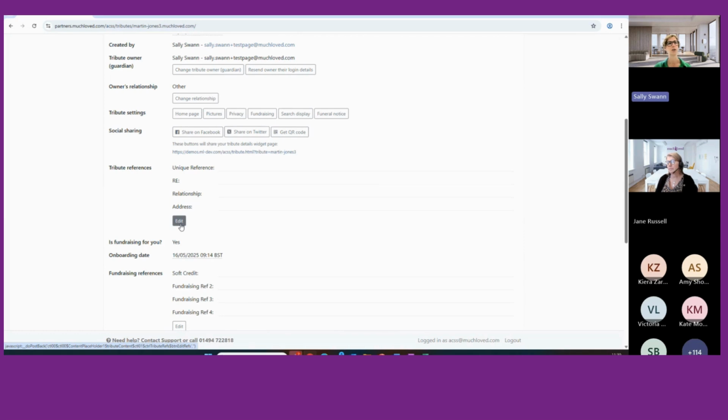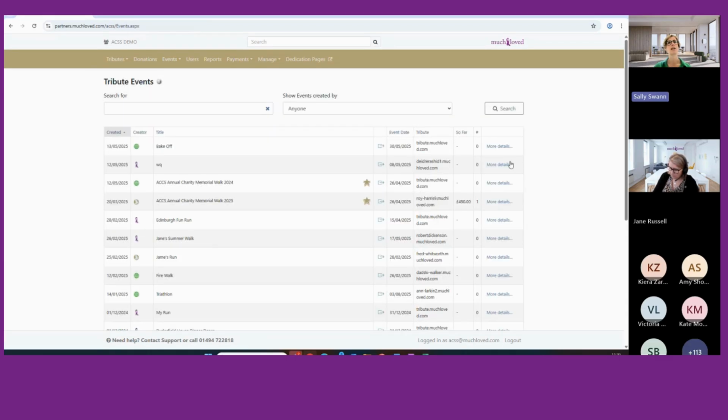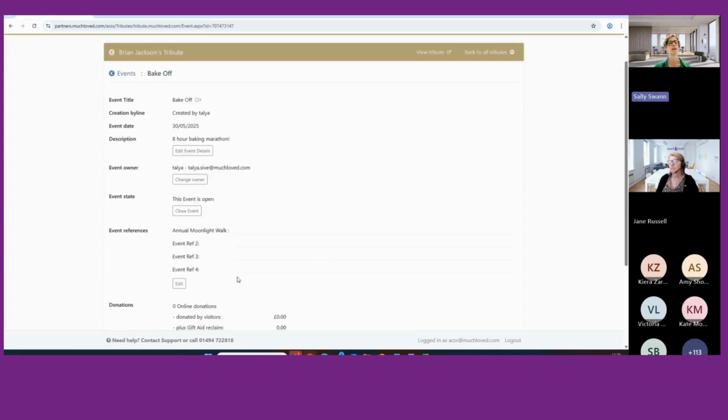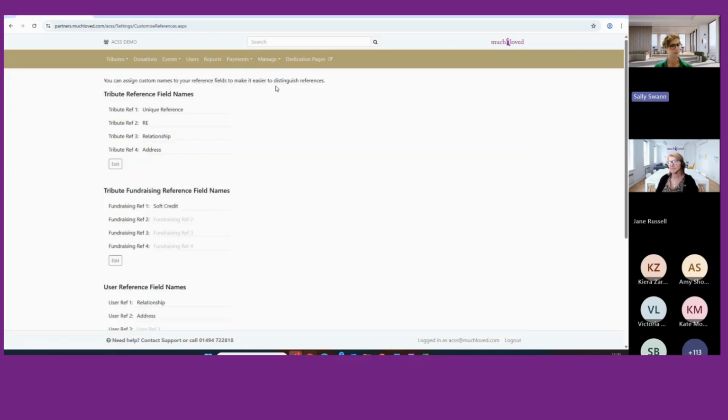So maybe you want to pull across your unique reference code that you've got for that particular supporter. You can put it in here every time there's activity on that tribute, or every time a donation is made. That unique reference will pull across into the donor report, into the tribute report, and it will also probably pull across into the events report. If you've got a code that you want to add in against an event, then you go to the Events tab, click on Tribute Event, and click on More Details for the particular event, and then you can add in those references there. What I didn't say at the beginning of this is that customized references are just available to our Optimum partners.